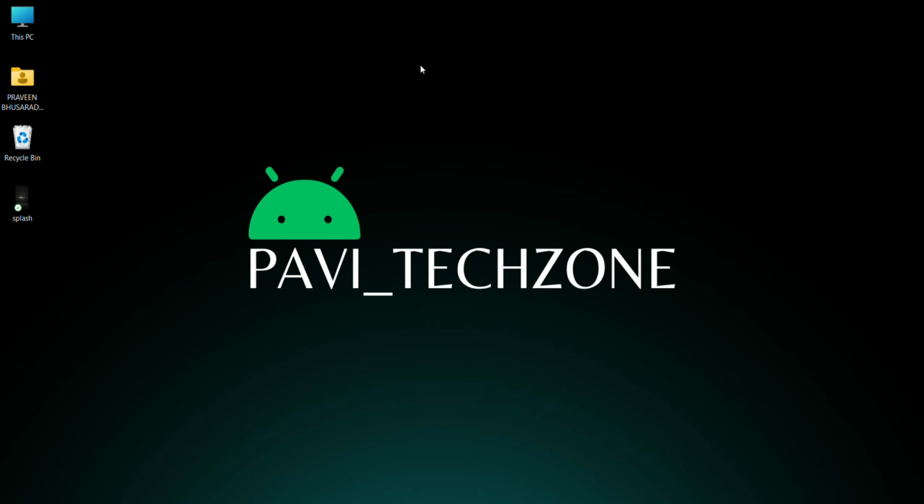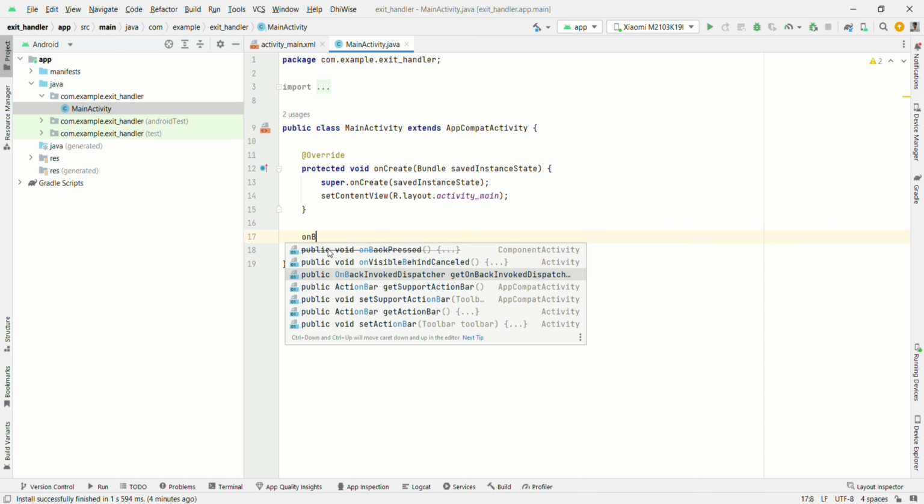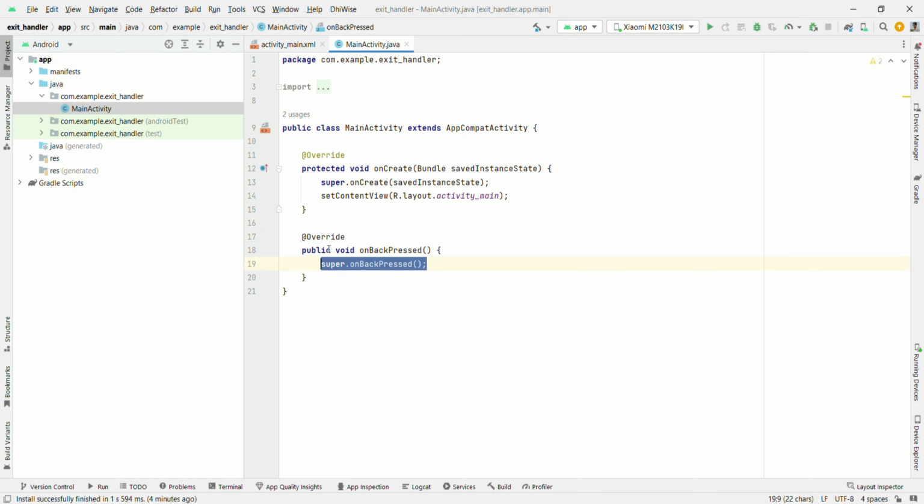So let's get started. Open your Android Studio. I have already created a project of exit. In the MainActivity.java, we will override the onBackPressed function. So we will override the onBackPressed function, and we will remove this function.